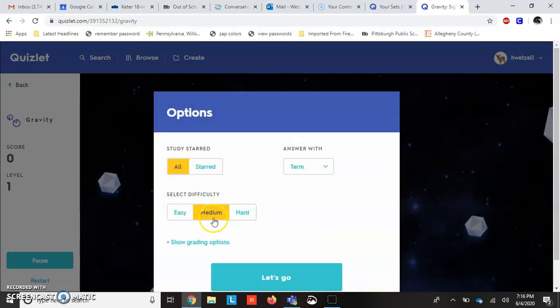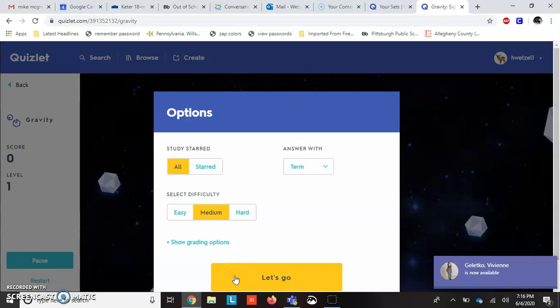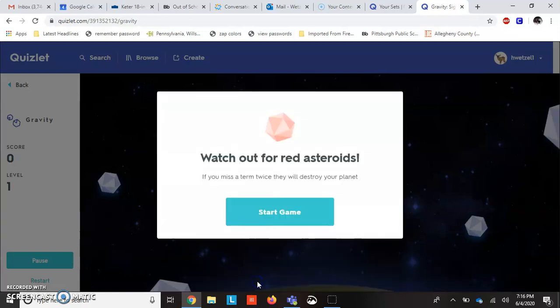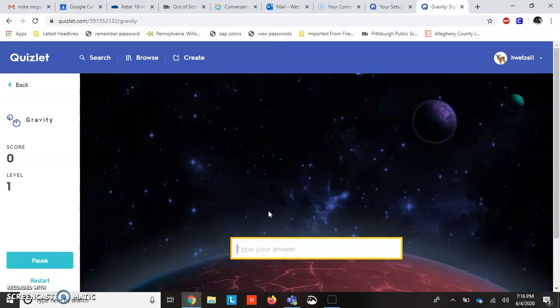You can choose easy, medium, or hard. It's on medium, and I'll show you how that goes. Right? But if it's going too fast for you, then you want to go to easy. If medium is moving too slow for you, you're going to want to try hard. Let's go. Watch out for red asteroids. If you miss a term twice, they will destroy your planet. Okay, start the game.